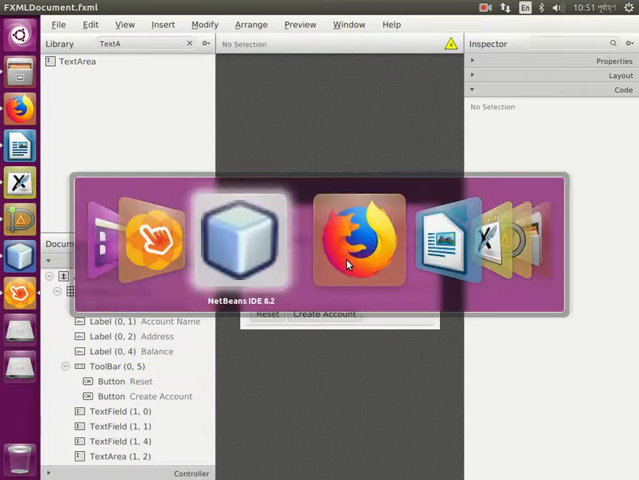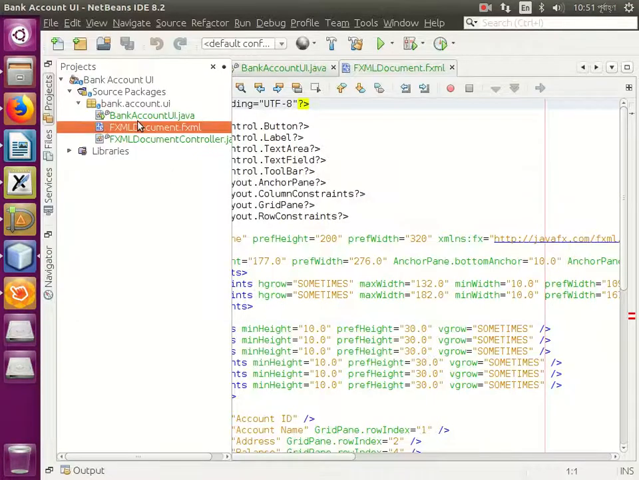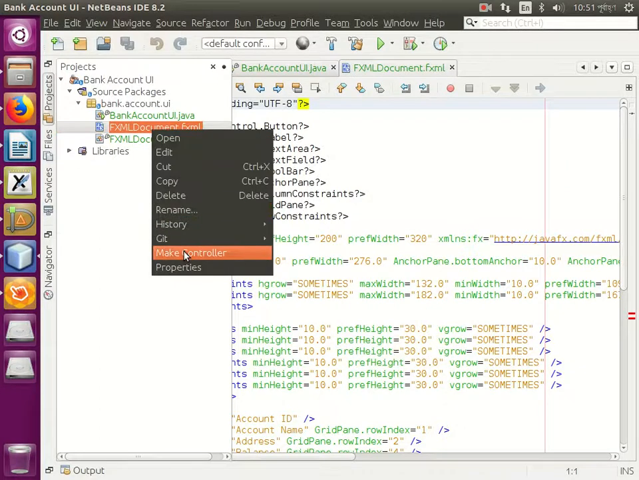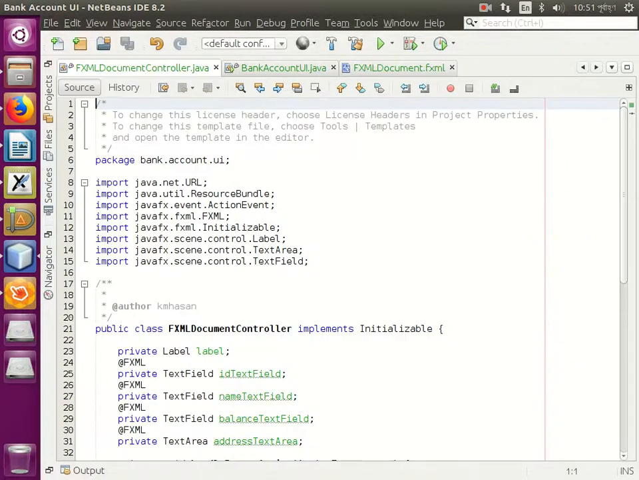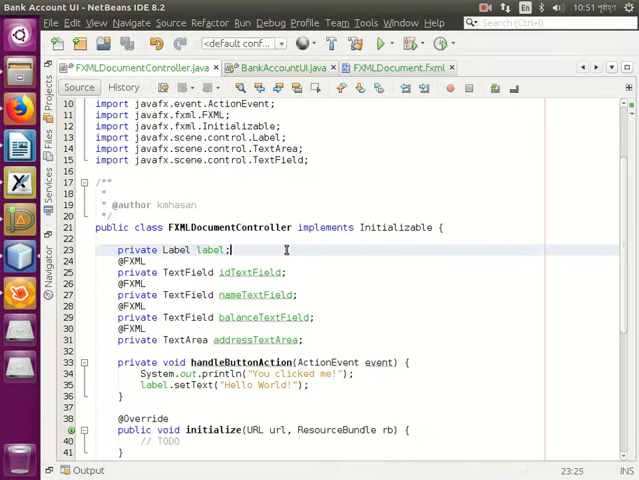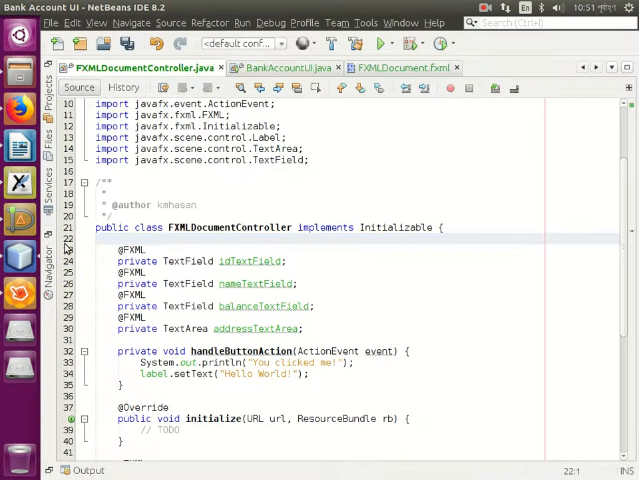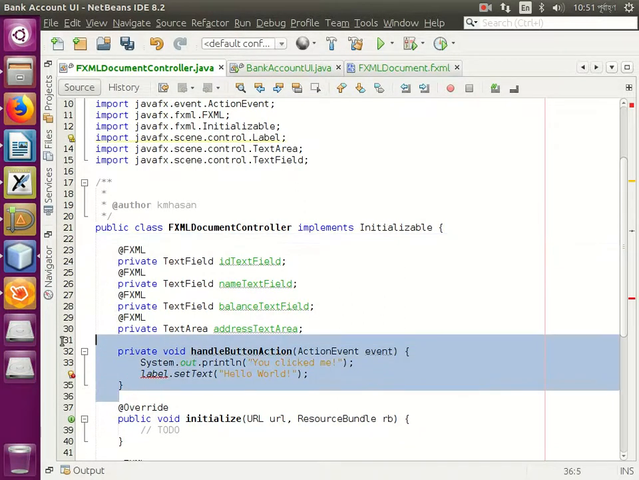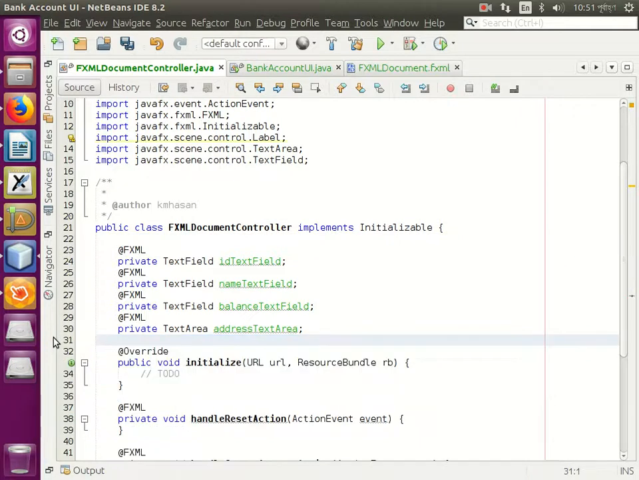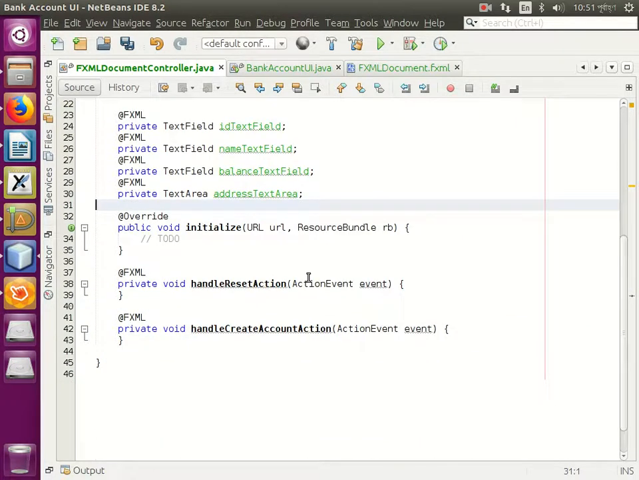Now in order to use these things, if you just go over here and hit make controller, you'll see that everything gets updated. We don't have any label, so let us delete that. We don't have anything called handle button action, so let us delete that as well. So we got 2 things, handle reset action and handle create account action. Okay, so far so good.